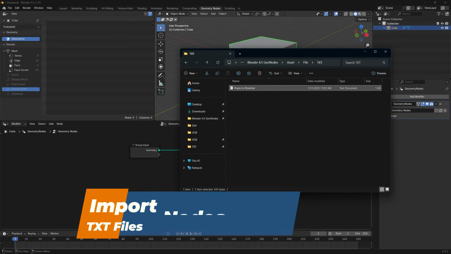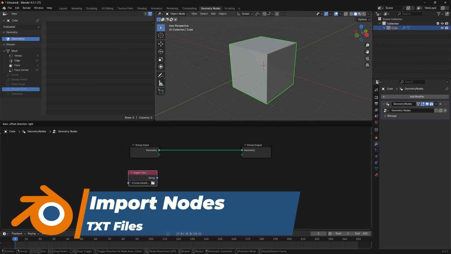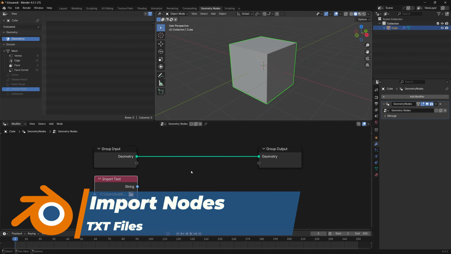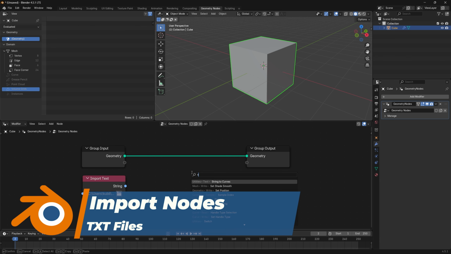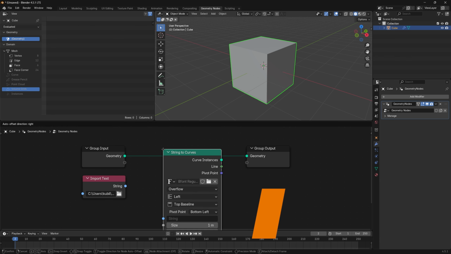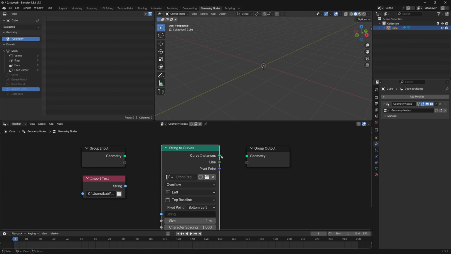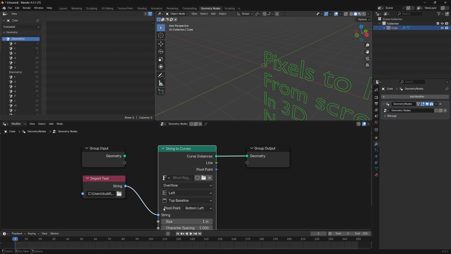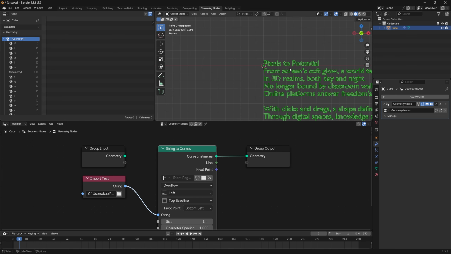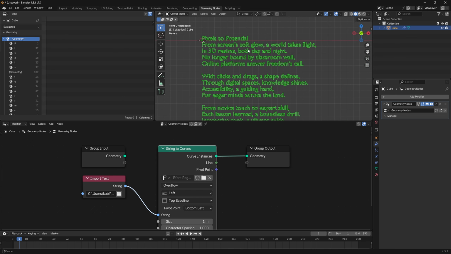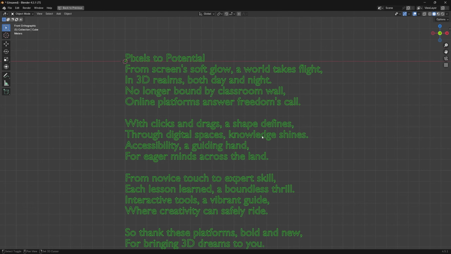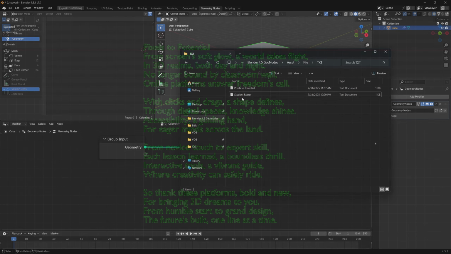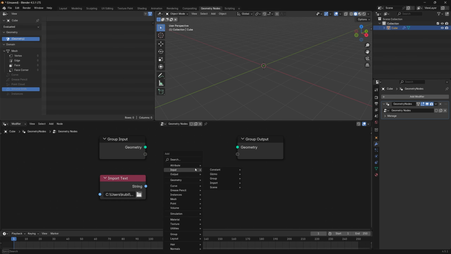Our next cool feature in Blender 4.5, let's look at something a bit different but super powerful, especially for all you motion graphic wizards and data nerds out there, the import text node. Now, this one is pretty straightforward but incredibly versatile. What it does is simple. It reads the contents of a plain text file, a simple TXT file, and then outputs it as a single string right there in your geometry node setup.